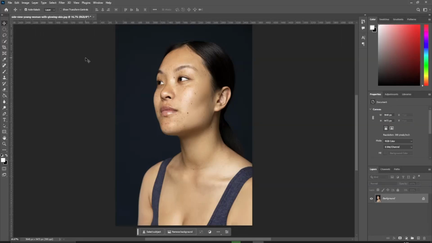In this video, I will show you how to edit a face in Photoshop. There are many ways to edit faces in Photoshop, and in this example, I will teach you the fastest way to clean a face. First, duplicate your image by pressing Ctrl+J.